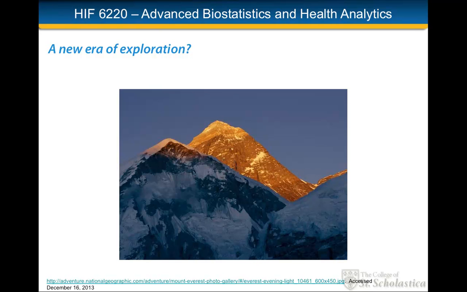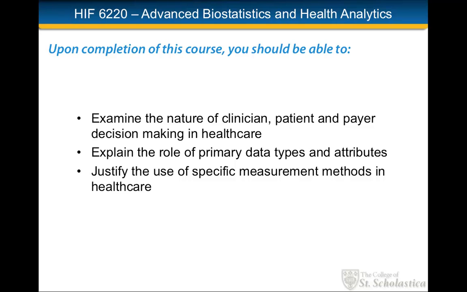So it's a new era of exploration. We stand at the base of this new era and an opportunity to explore data in some new and interesting ways. And so I'm hoping as analysts or potential future analysts and informaticists, you're excited about the opportunities that are available as you move forward.